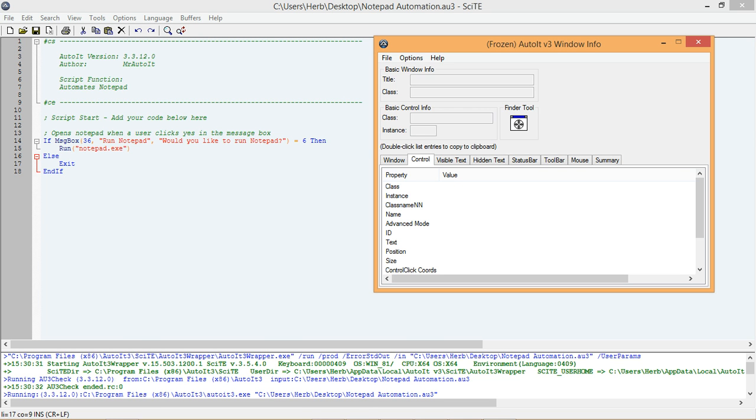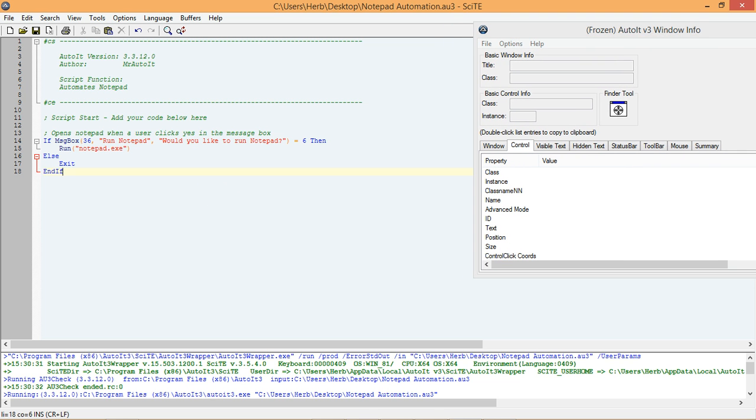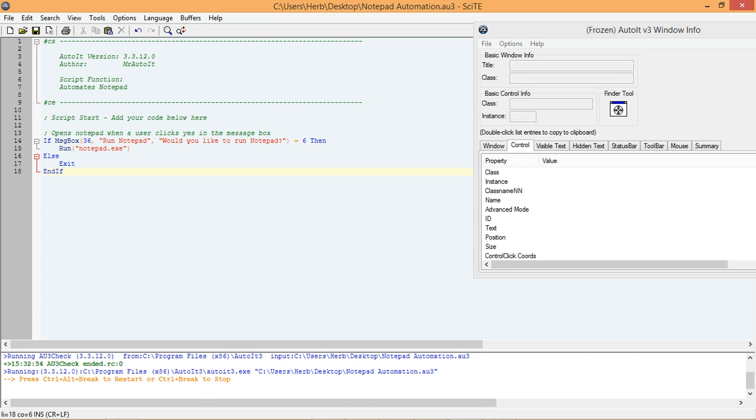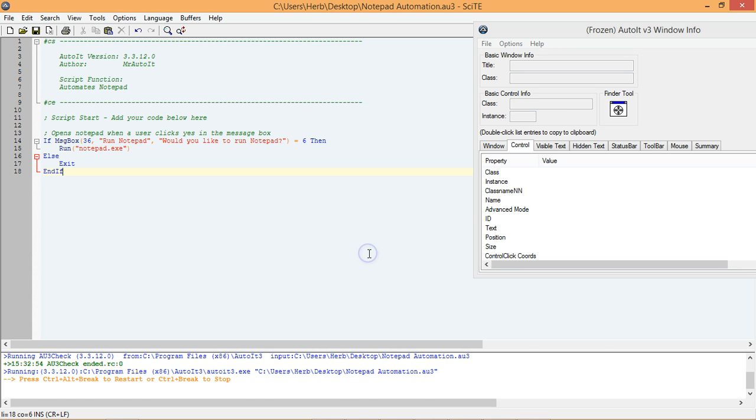Once the AutoIt Window Info tool is started, you will see a window similar to what you see here. As its name suggests, you can use the Info tool to find out all kinds of information about an external program's window. Move the AutoIt Window Info tool to the side or minimize it, and then run your script. When the script asks you if you would like to run Notepad, click Yes to start Notepad.